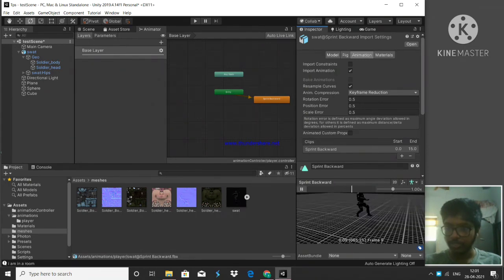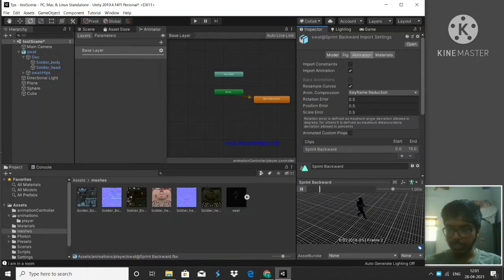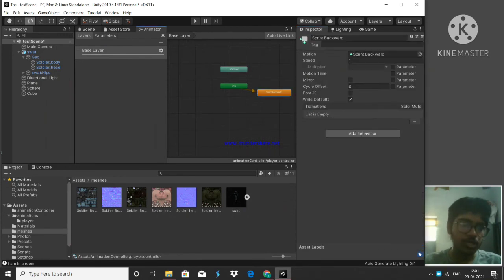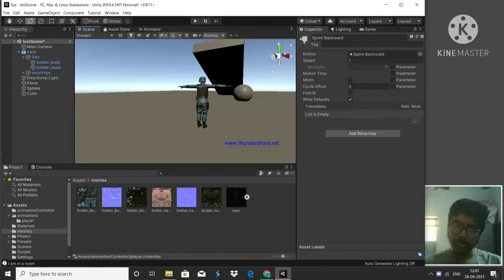Right here you can see he is sprinting, right? So we can say these animations are working. Now, whenever the game starts, it's directly going to play sprint backward. So we just need to attach that animation controller to our model.